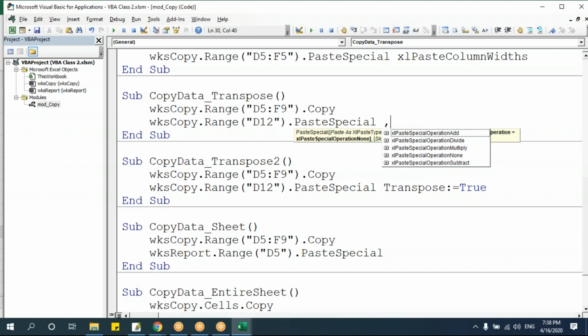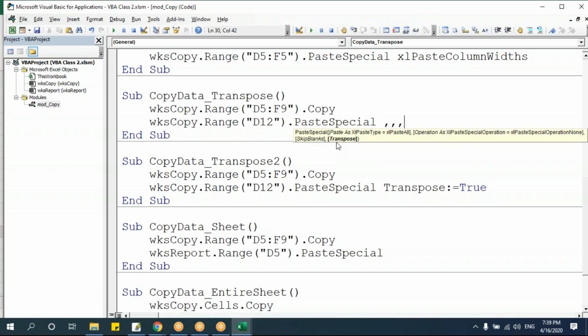I'll say comma. I'm just trying to bypass it. The next one, I have something called operation. Again, I'm not doing anything with this. I'll say comma. Then there is one more parameter. Again, I'm not doing anything. I'll say comma. Now I'm coming to this stage where transpose, I'll say true. This is one way.